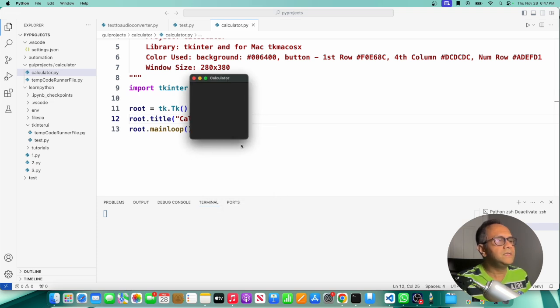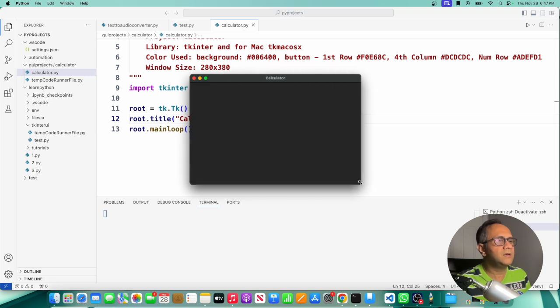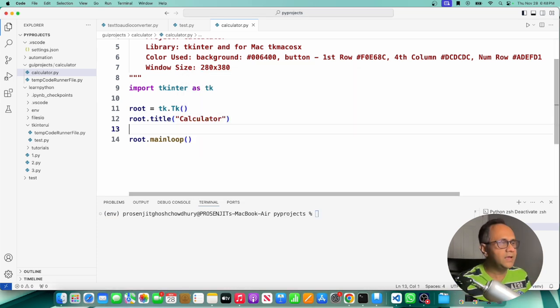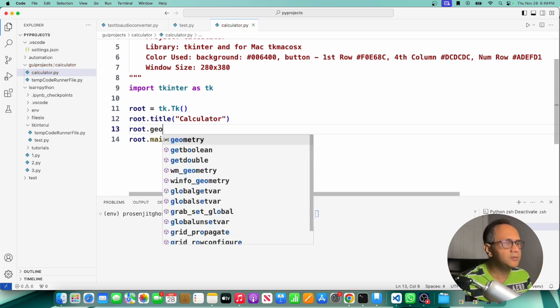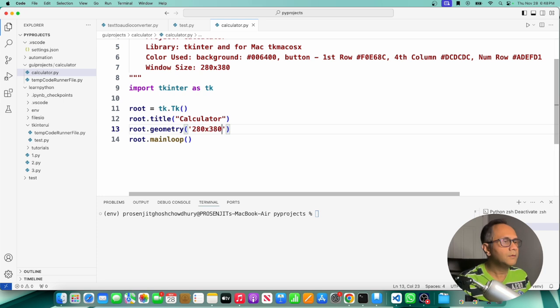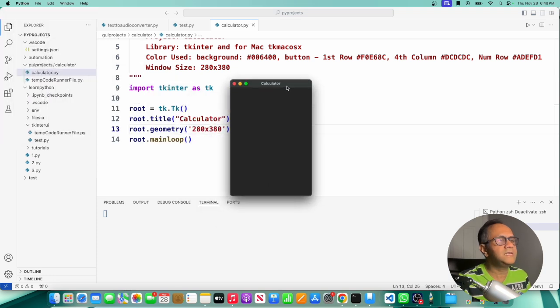Now if you see, this window is very small and I can change the size of it, but I do not want the size of a calculator to change. So I want a calculator in a fixed size. To do that, we can give the size, right? To define the size, there is a method called geometry. Now we gave the width as 280 and height as 380. If I open it now, you see the size got changed.